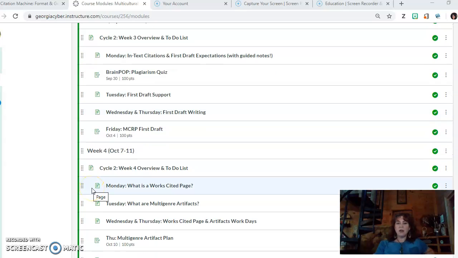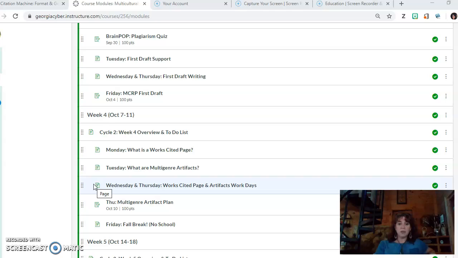Today's lesson, that we kind of crammed a little bit into Fridays, that you will need to continue reviewing is on the Works Cited page. And then Tuesday, we're going to be reviewing what are multi-genre artifacts. And then we'll really be diving more into what constitutes the artifacts and your artifact plan as well next Thursday. So if you want to go ahead and jump ahead if you're all done.